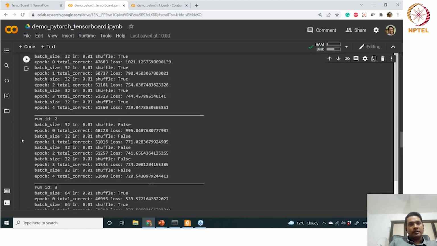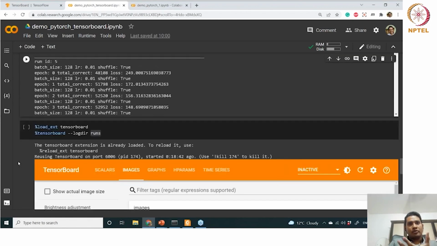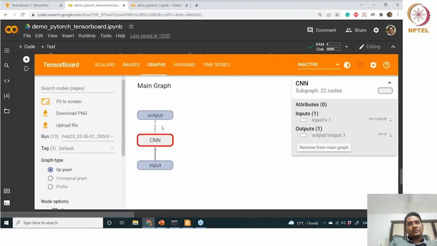So we will see the training module graph. For the graphs, you can go to the graphs tab, and you can see the graphs are essentially compressed here.